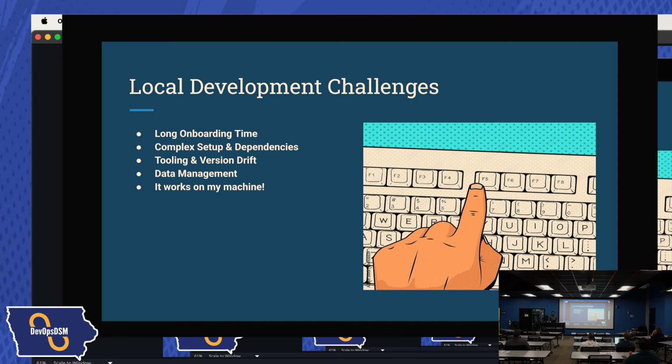Some of the challenges with local development, we have probably all faced. You tend to join a team or a company, and depending on the size of the company, there's going to be a lot of processes in place, a lot of security. You may or may not be able to download software on your machine easily. There might be documentation out there, but either way, it's usually long onboarding processes.